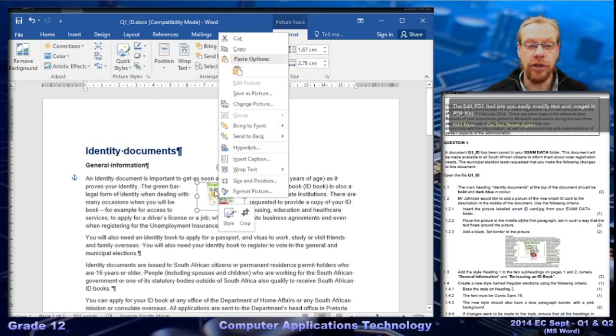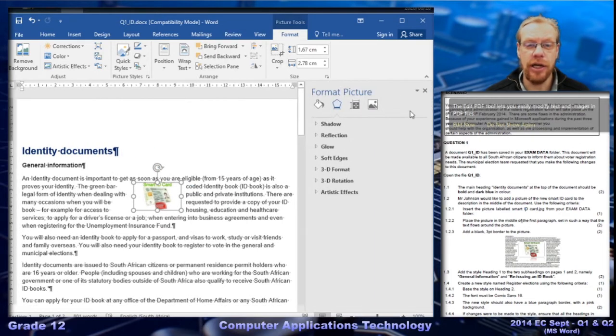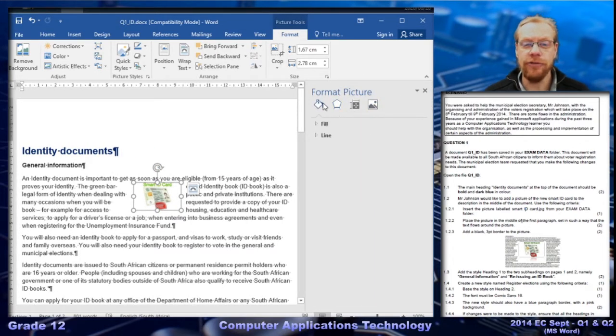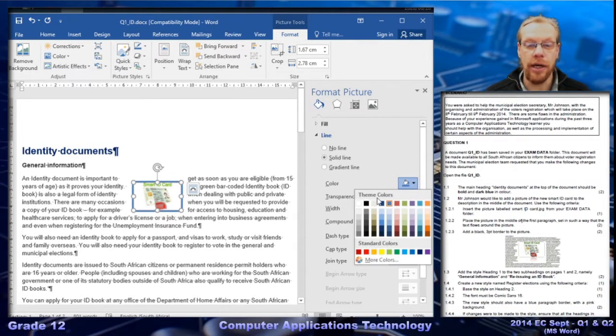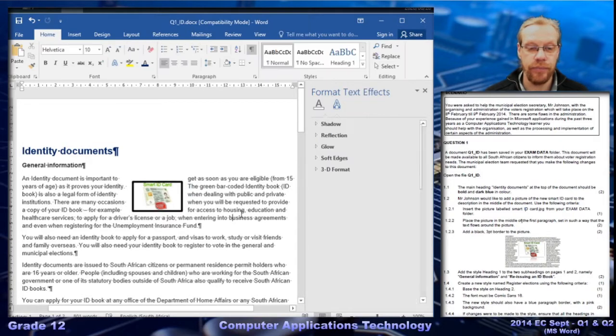So right-click on the picture, Format Picture, and it opens this Format Picture dialog. On the left you'll find the bucket fill, which has the line option. We're going to go with a solid line, a 3-point line, and we're told to make the line black. Moving down.